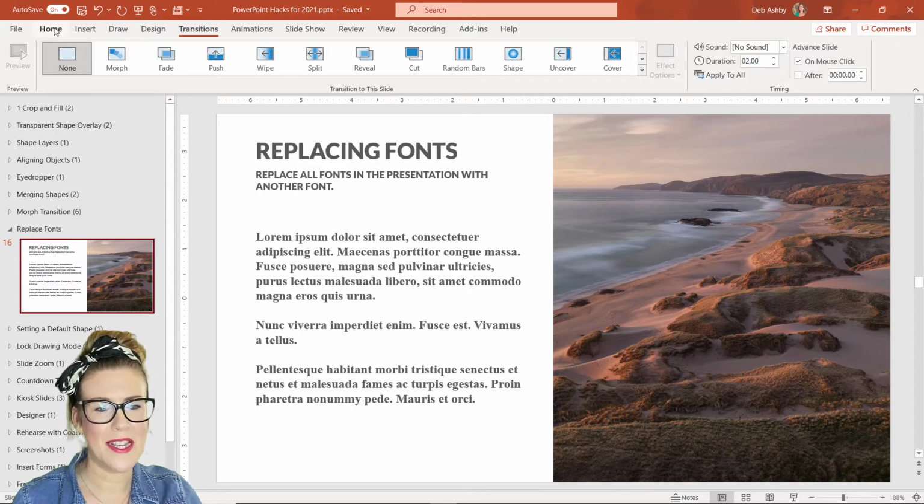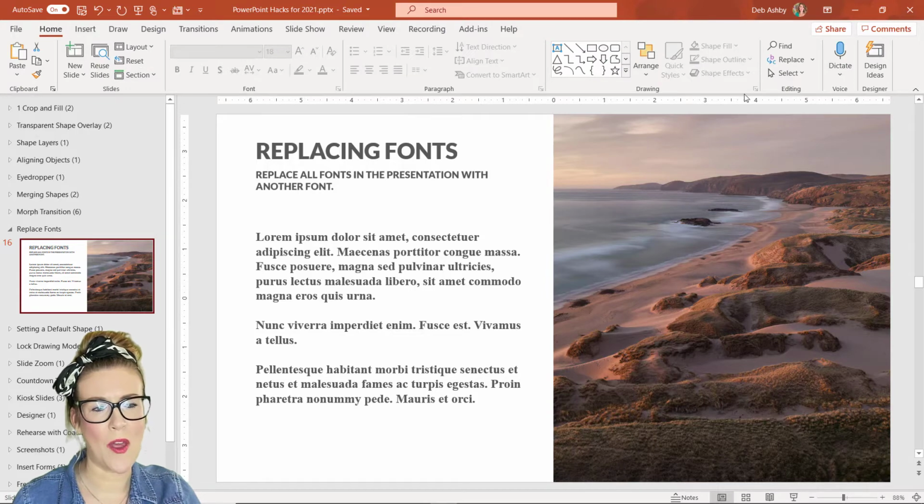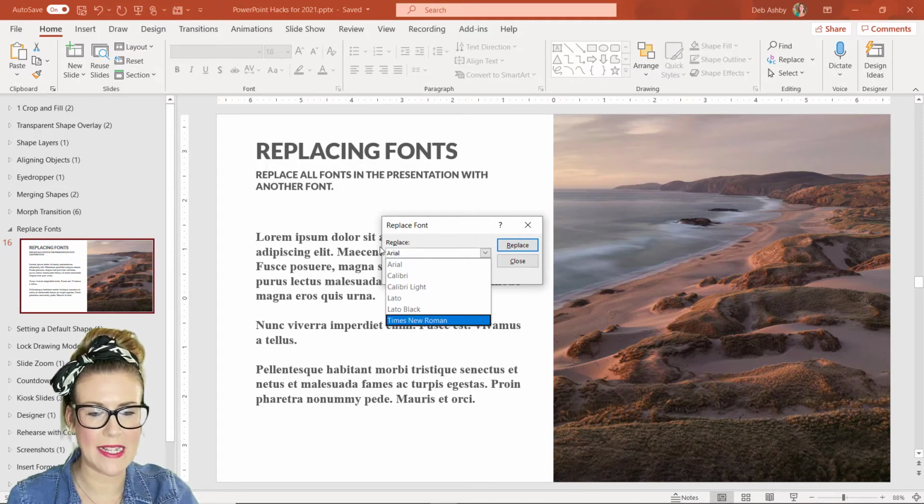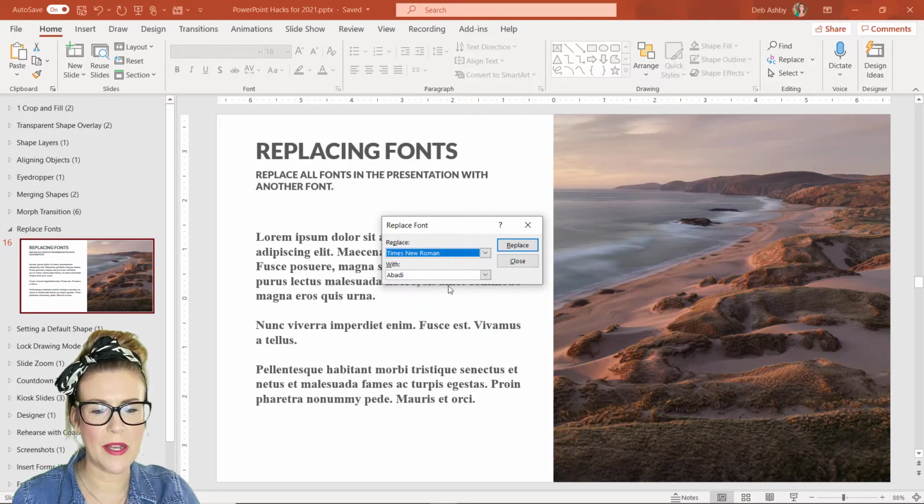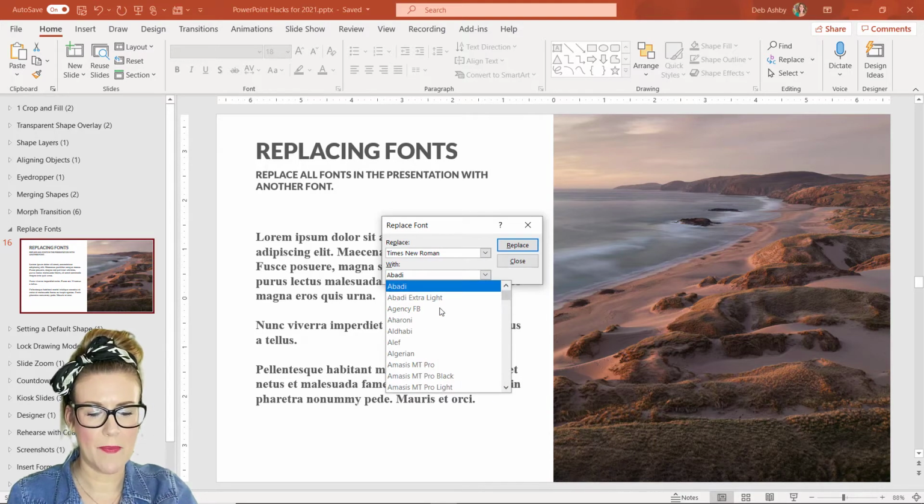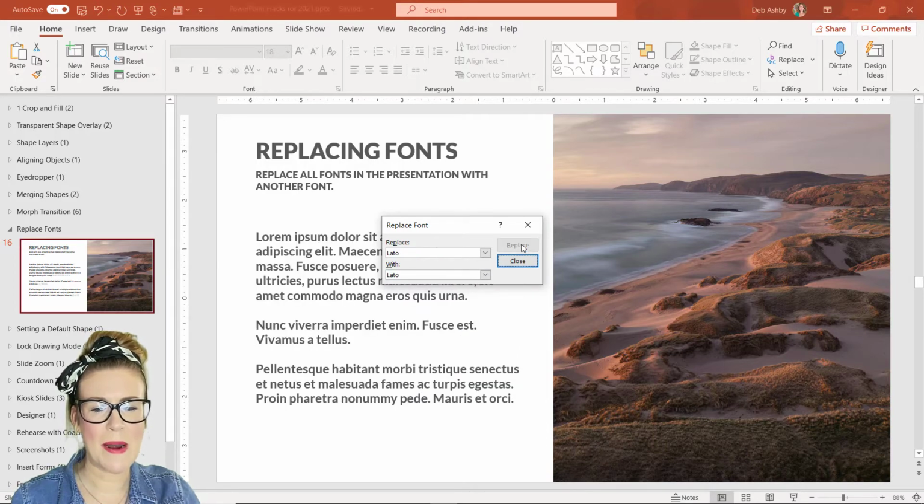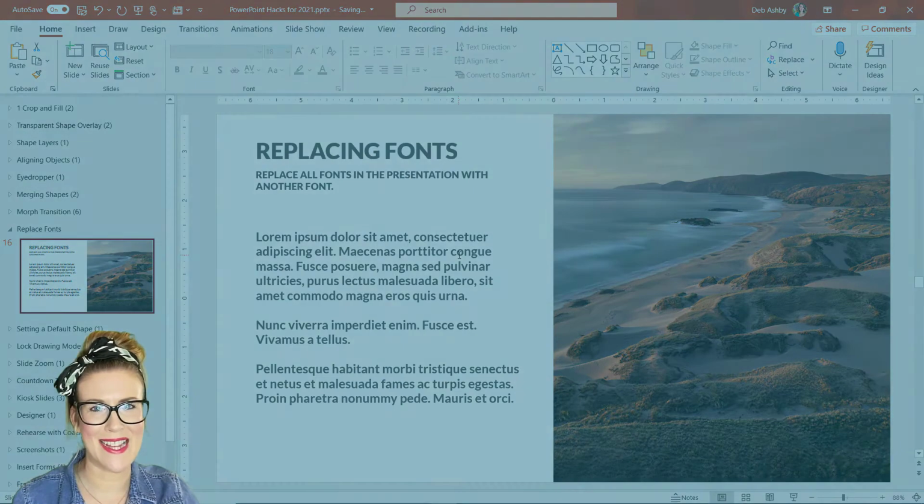All we need to do is jump up to the Home tab, over to the Editing group and click the Replace drop-down. Let's choose Replace Fonts, and we can then choose the font style that we want to replace. So I'm going to replace Times New Roman with the font that I prefer to use, which is Lato. Click on Replace, and it's as simple as that.